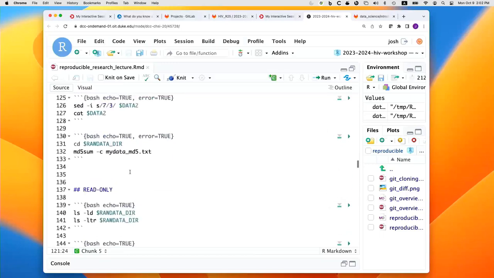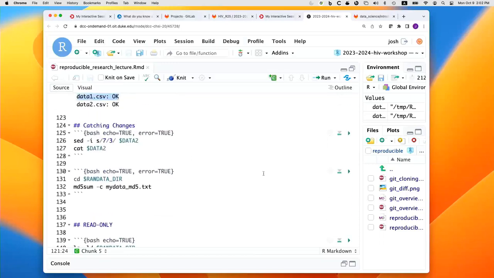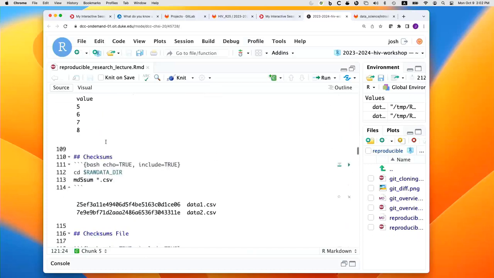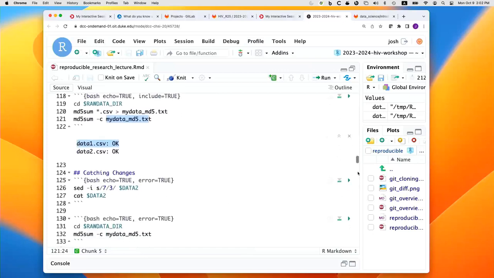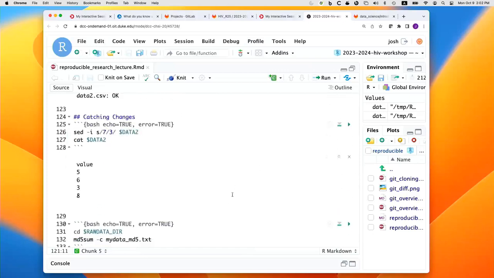Okay. So now we're gonna make a mess of things. So here is just a little command that I'm gonna do. What it's going to do is in the data2 file, remember the data2 file was 5678. So we're going to change that 7 to a 3. And that just happened. Now we're looking at the contents of the data2.csv file, and you can see it's 5638, right? Not 5678. So just a little change, not a big deal.